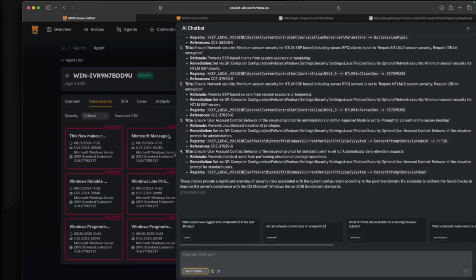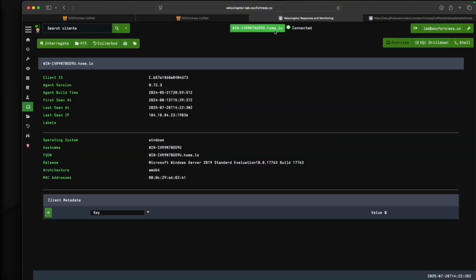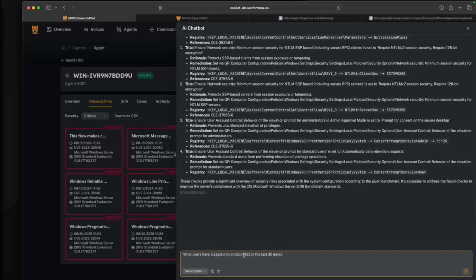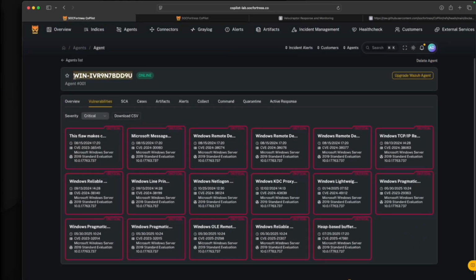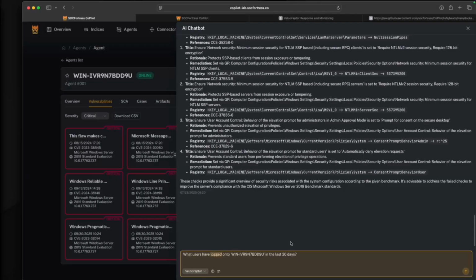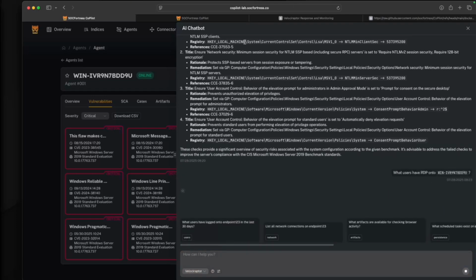So here with this one, you can see that I have my Velociraptor agent here. We say what users have logged onto, oh, damn it. Let me get my agent name back. See, instead of logged onto, I'll say what users have RDP'd onto this host. And I don't know if there's anything in the last 30 days, so I'm just going to make it more generic and just let the AI agent set its own time frame. So here I'm asking a question, what users have RDP'd?